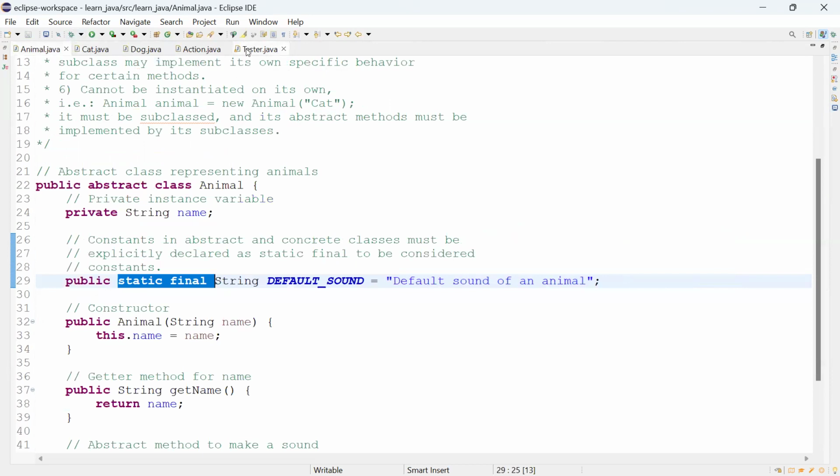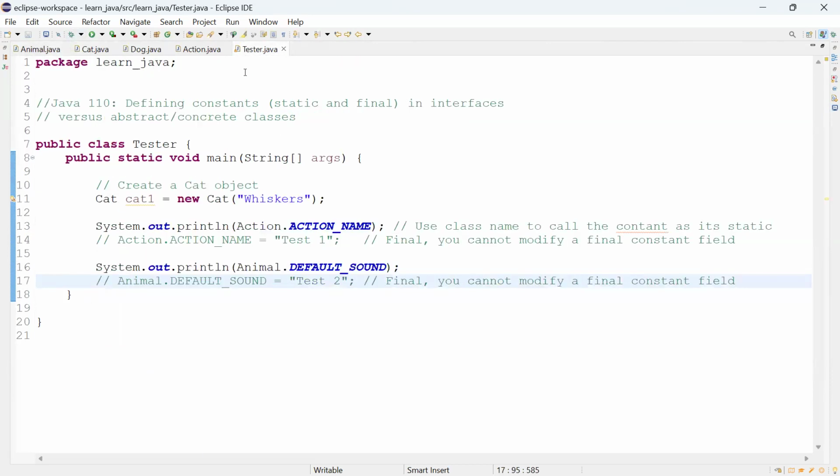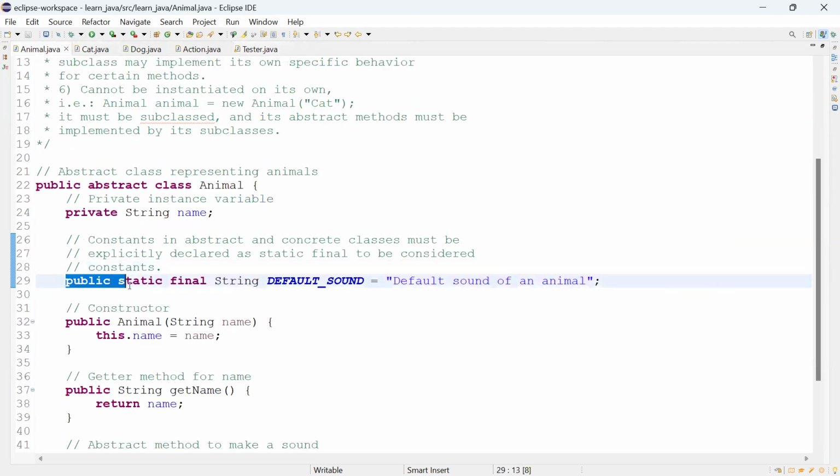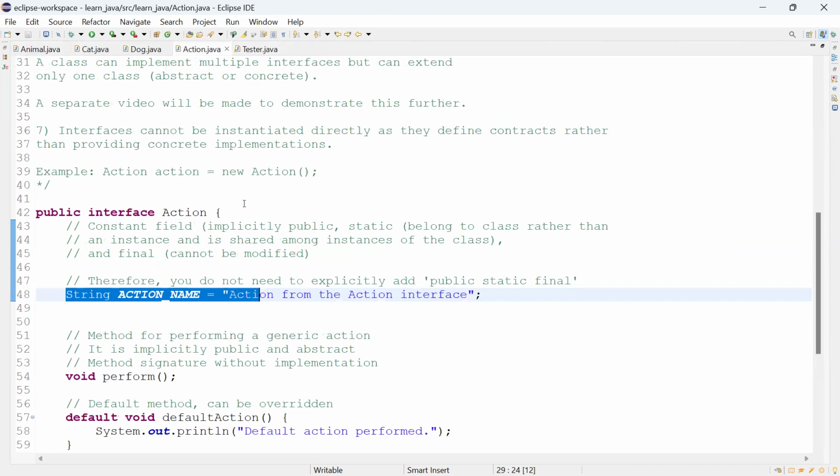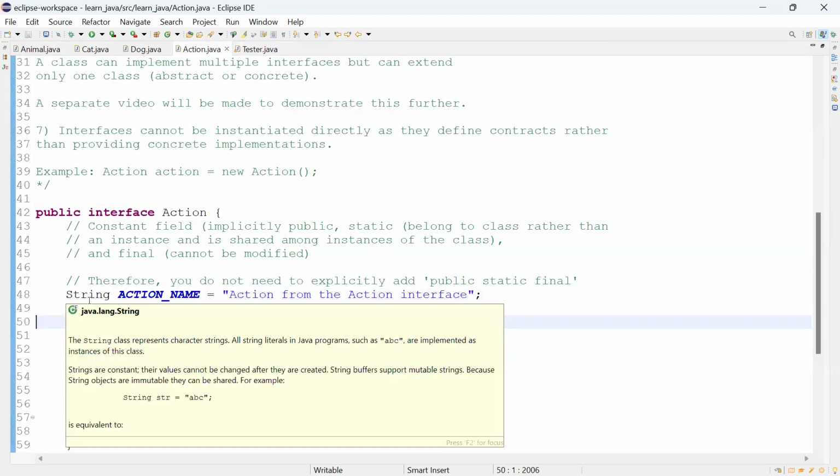So to summarize, to create a constant in a class, you need to explicitly use the keywords static final, whereas in interfaces, constants are implicitly public static final and don't require the keywords, though you may include them for clarity.